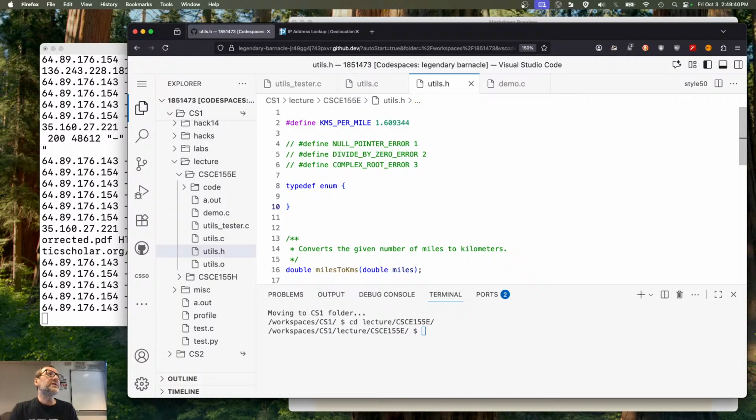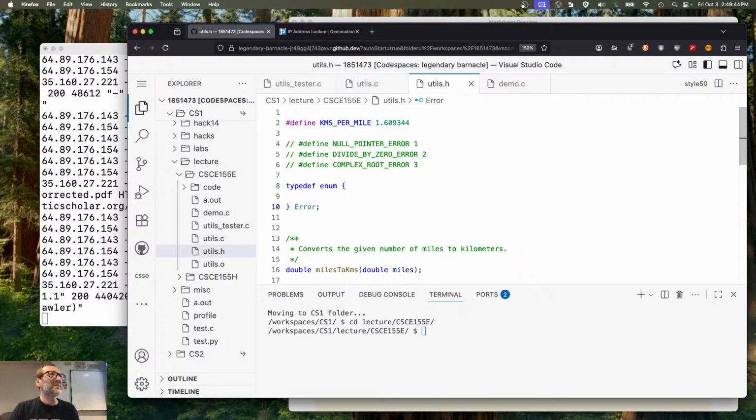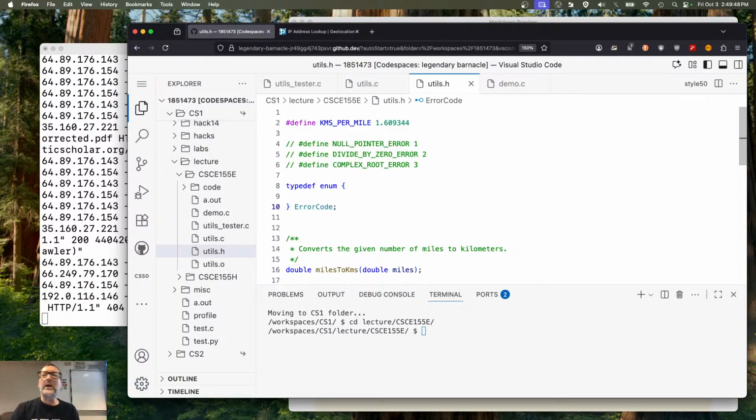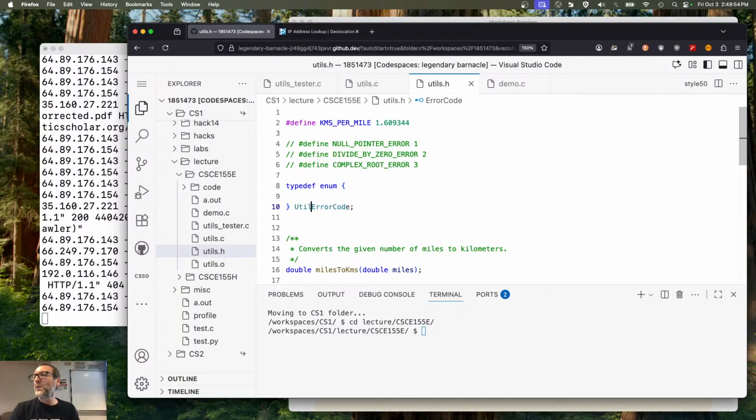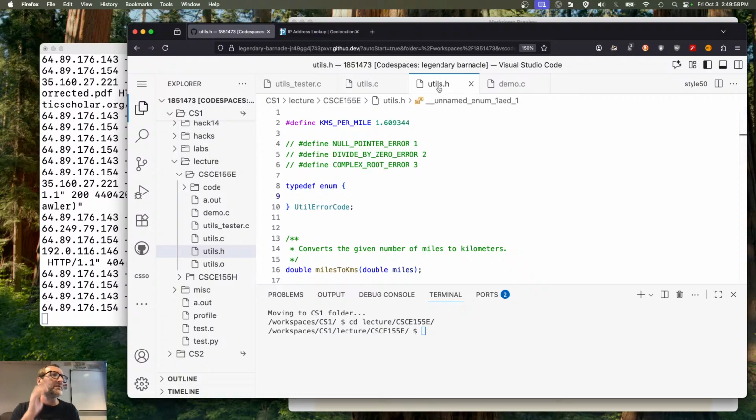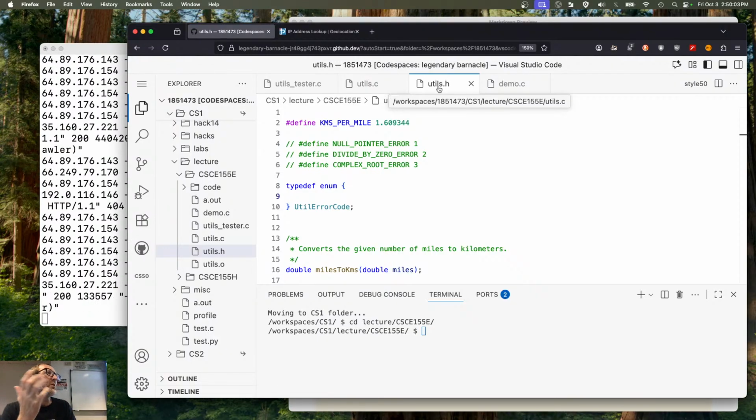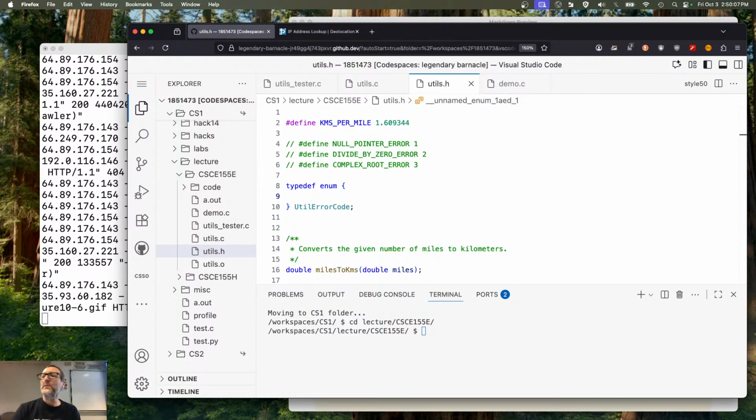And what should we call this thing? Error? Well, we could call it error, but then a lot of people are using error codes, right? Error code, that's even better. It's even better to make it so that it ties it to your library. Util error code, that's good enough. Because our library is called util, right? Because what if I bring another library that also has error codes defined, right? So I'm going to tie it to my library here, okay?